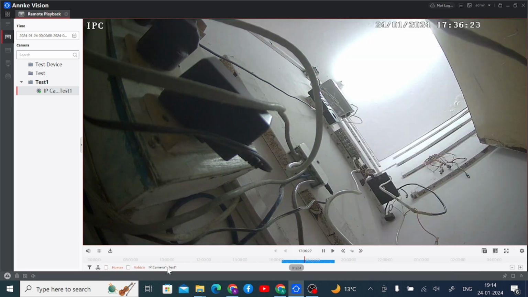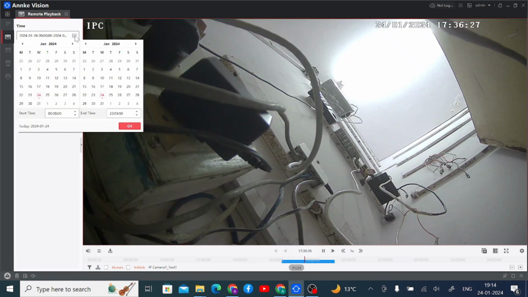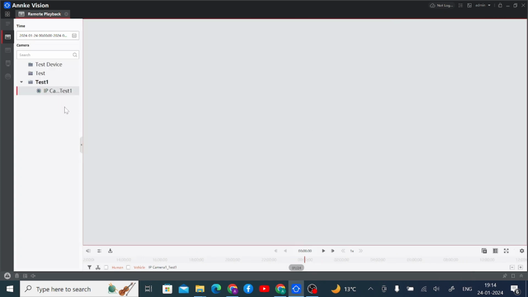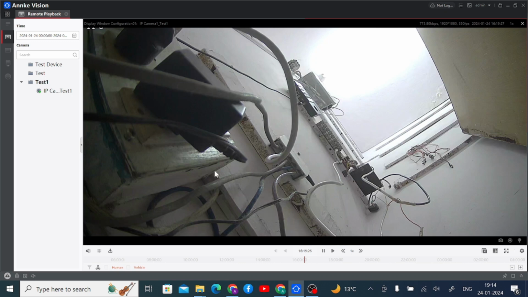For example, if I want to check a recording of some other day, I should click here. Here you find the blue color option. That blue color option shows the recording. For example, if I want to check the record of the third, then I select three and click OK. So in this way I can check the record.